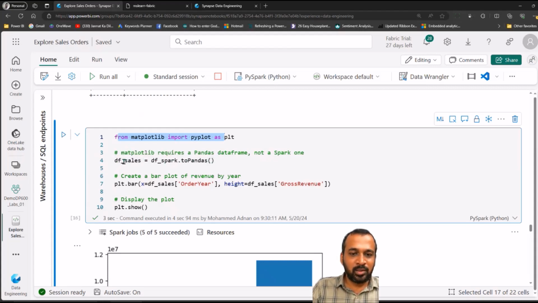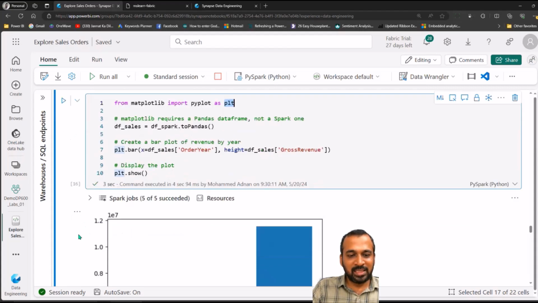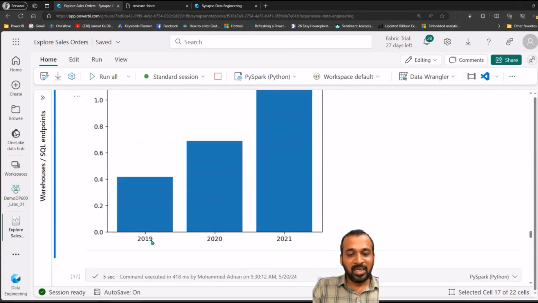So it will now convert into a pandas data frame here. Create a bar plot of revenue by year. So plot.bar, which we are going to use from this library. For that bar graph, the x-axis is to be df sales order year and the height is to be df sales gross revenue. So we're referring to the column for what is the x-axis and what should be the y-axis. Here height is the y-axis, and plot.show is going to show us the result at the bottom, where you can see 2019, 2021, and the values showing up here.